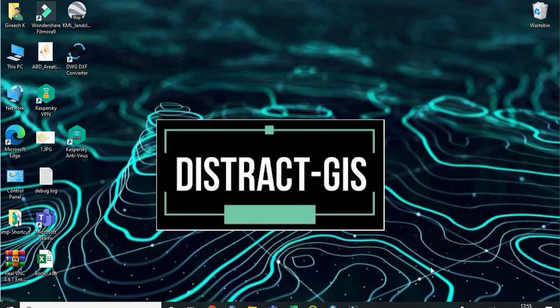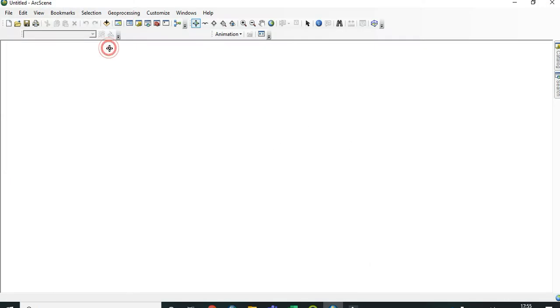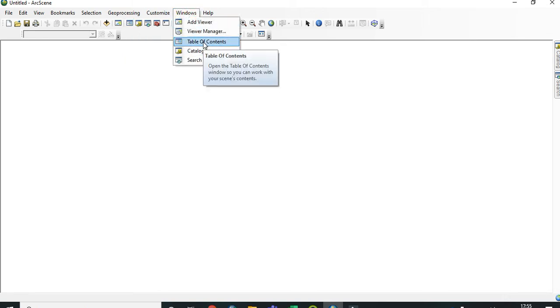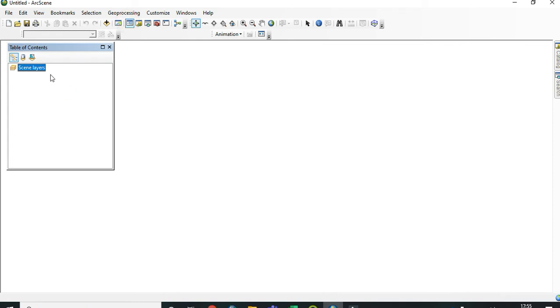First of all, you have to open your ArcScene tool. When you open the ArcScene tool, if the table of contents is not available, you have to get it from here. You can see the table of contents icon here, otherwise you can go to Window, where the table of contents is also there. Click it. Then the scene layer is there, and we need to set the projection first. Go to the scene layer, right click, then Scene Properties.